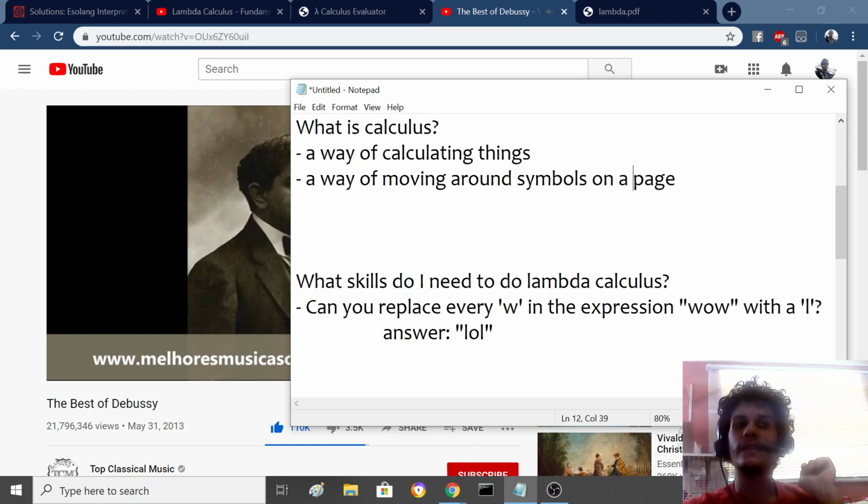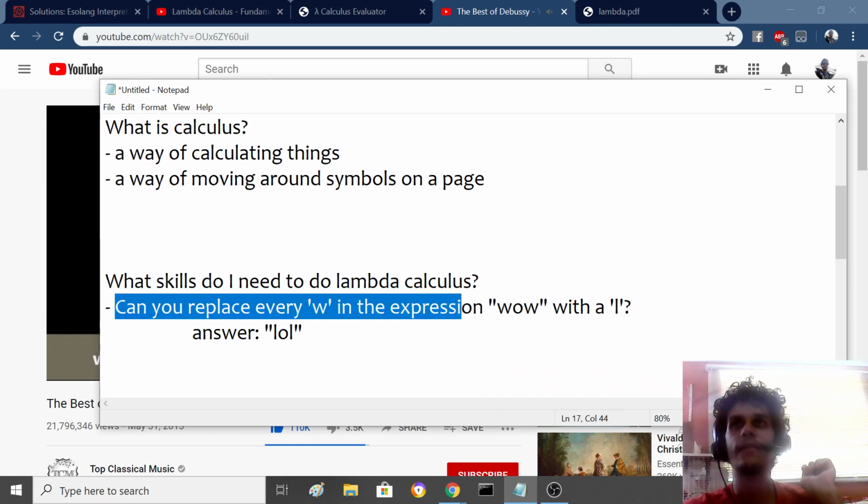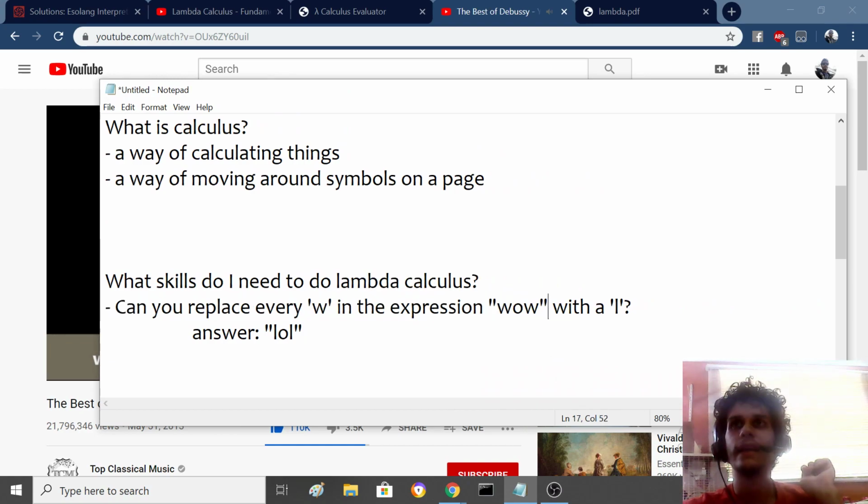What skills do you need to do lambda calculus? Well, this is it right here. Can you replace every W in the expression "wow" with an L? If you get this answer, "lol", then you can do lambda calculus. Okay.